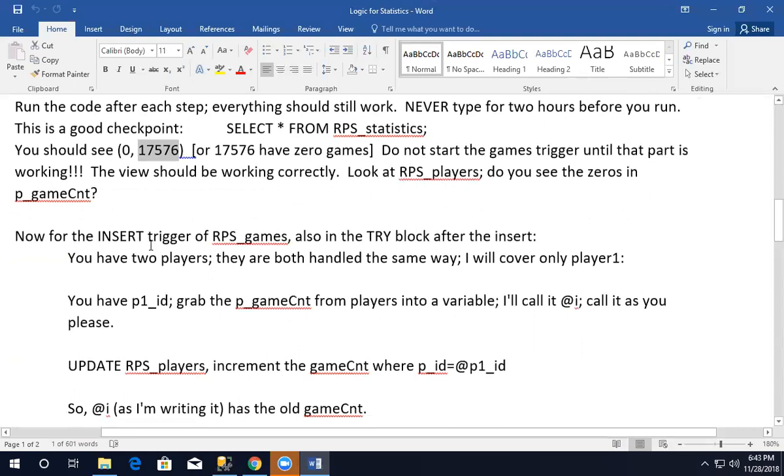Okay. Now the fun begins. Insert trigger. This also goes in the try block after the insert of the trigger. You don't have to rewrite the whole silly trigger. Right? You put this code into the try block. You have 2 players, they're both handled the same way. This is inserting into games. I'm only going to cover one of them.